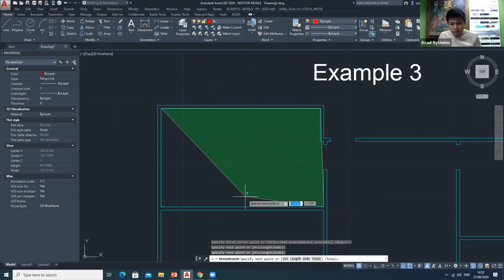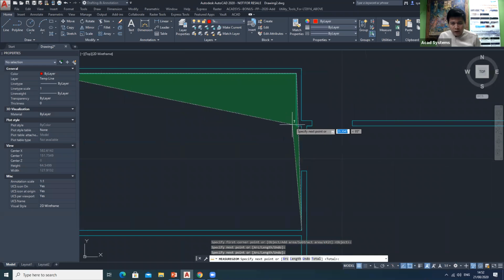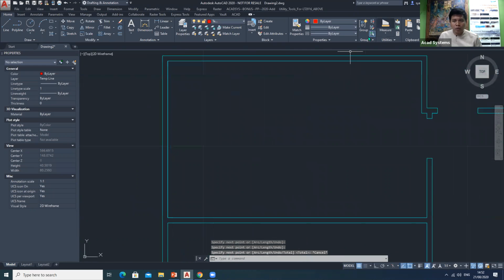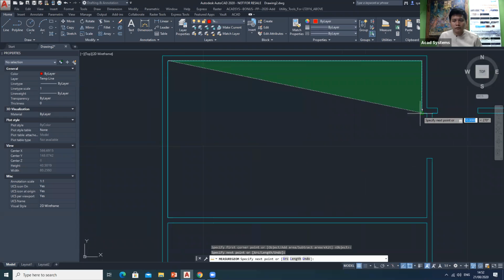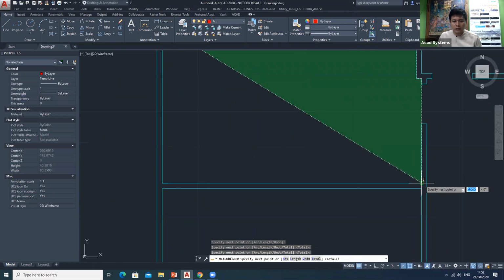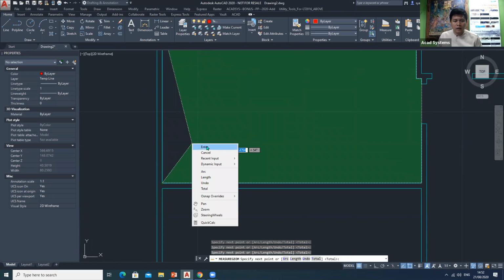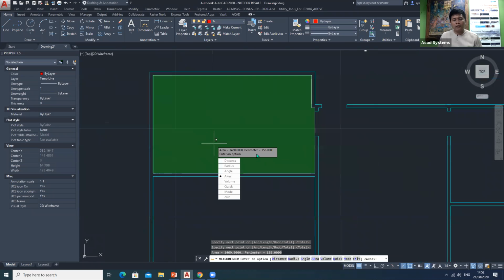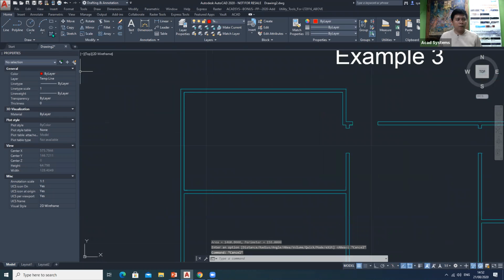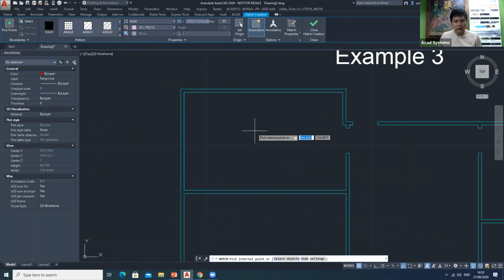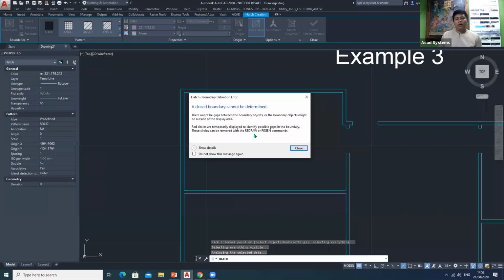Sorry. You see that the rooms have different sizes, so we need to click one by one. Area 1, 2, and enter. That will be the first method. Now I try to create hatching. When I click on this, AutoCAD says that a closed boundary cannot be determined.